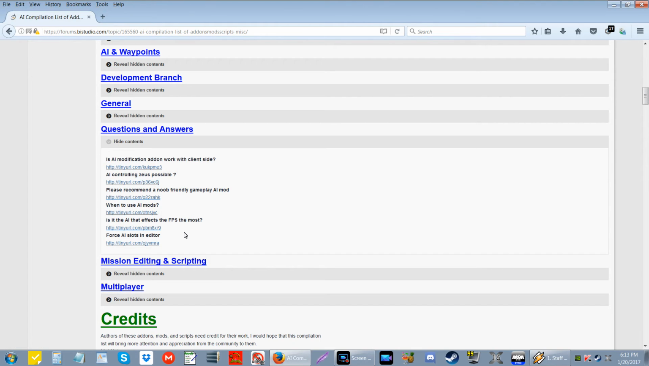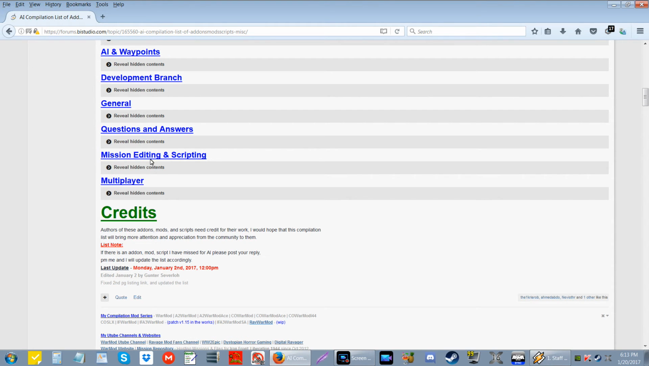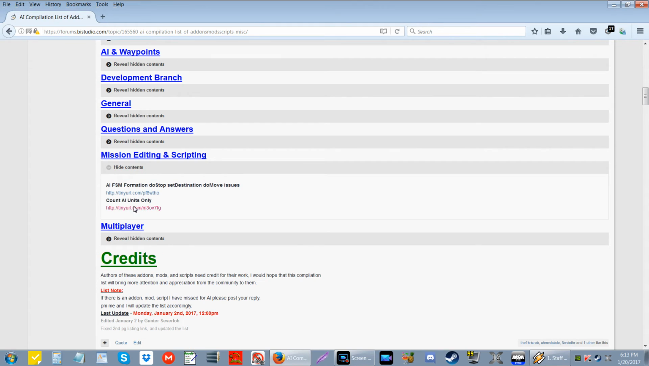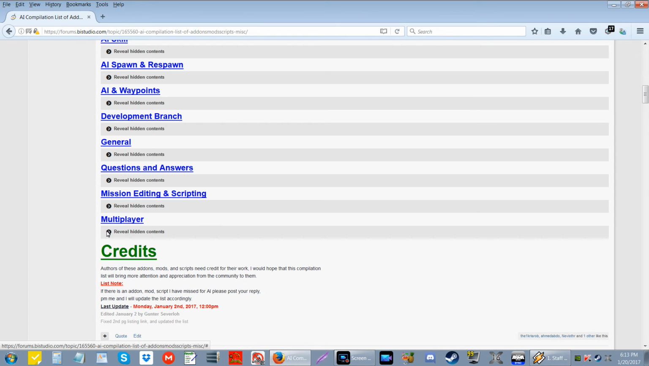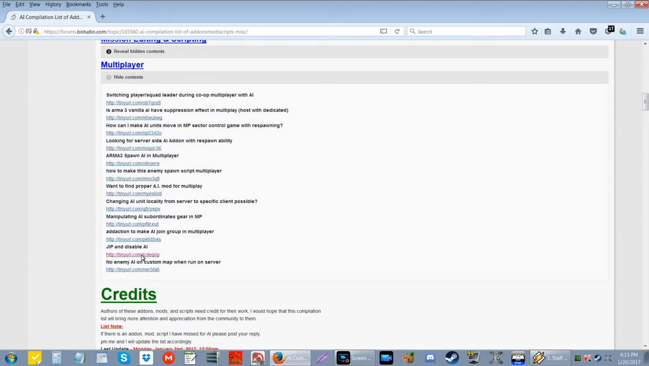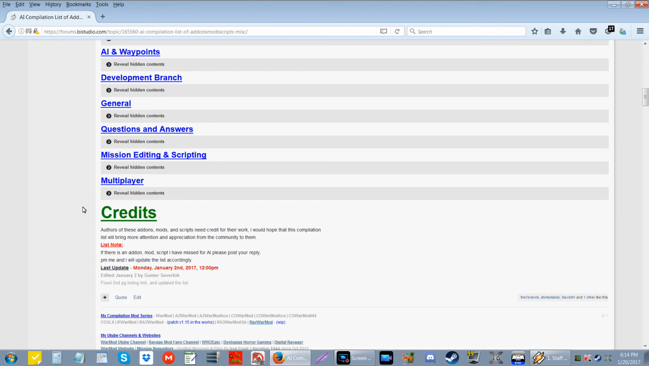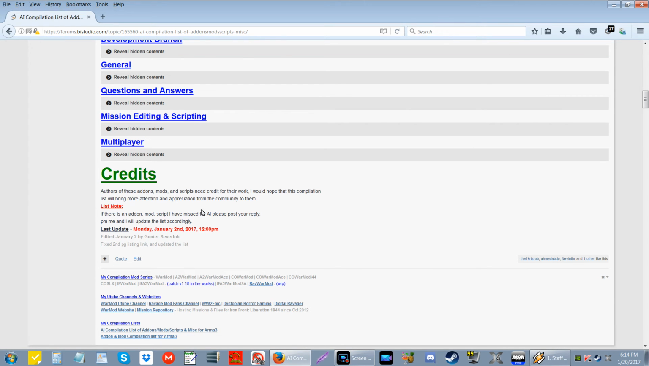This is also more of a general thing, but I kind of just kept it as it is. And then this one is mission editing and scripting. Not much here. Most of the stuff is in the other subjects. And of course there's multiplayer, and there's a bunch of things in here. Join in progress, disable AI, looking for server-side AI add-on with responsibility, and so forth. And of course, definitely give credits to those authors.